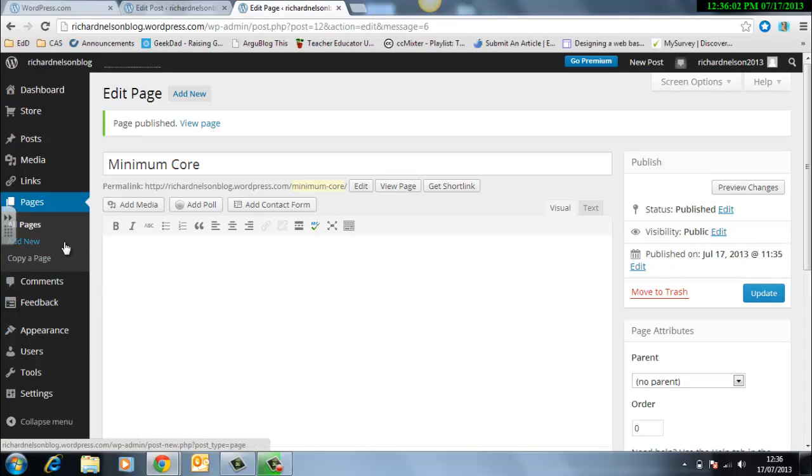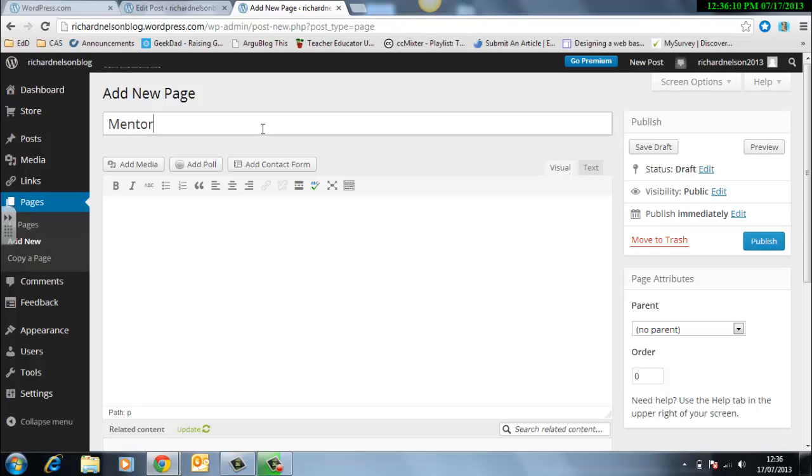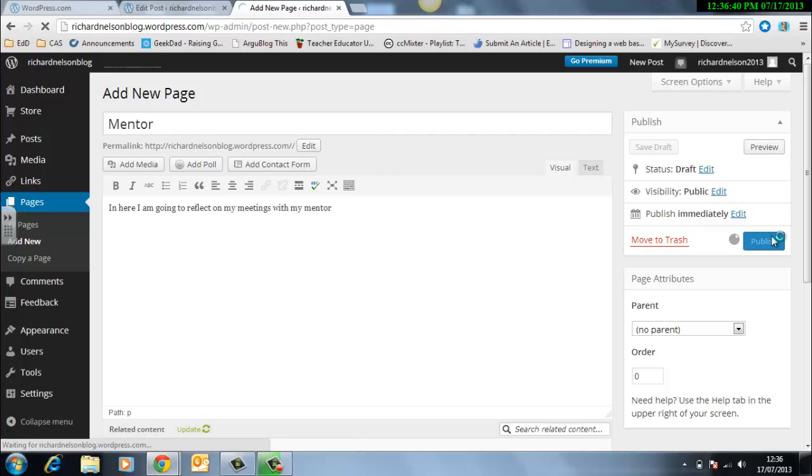And what else could you put in there? You could have all sorts of different things. I might also put in a mentor page. Mentor meetings or just mentor? Mentor. I'm just going to create a mentor page. So in here, I am going to reflect on my meetings with my mentor, I'll sort that in a minute. It's got a spell check. Hey, look at that. And publish that. So I've created 3 pages there.